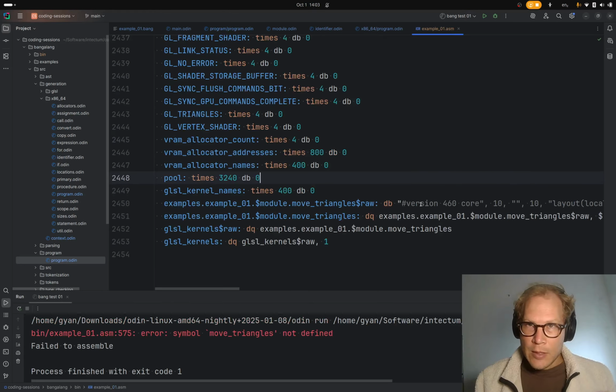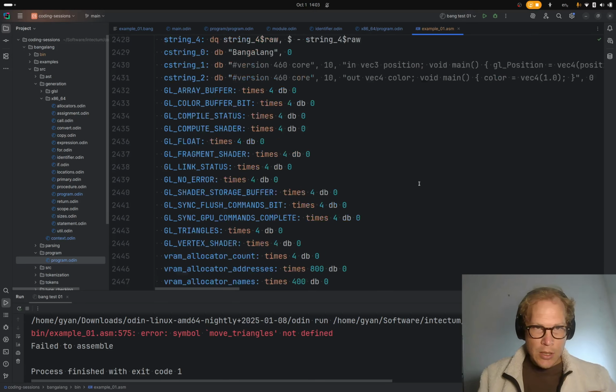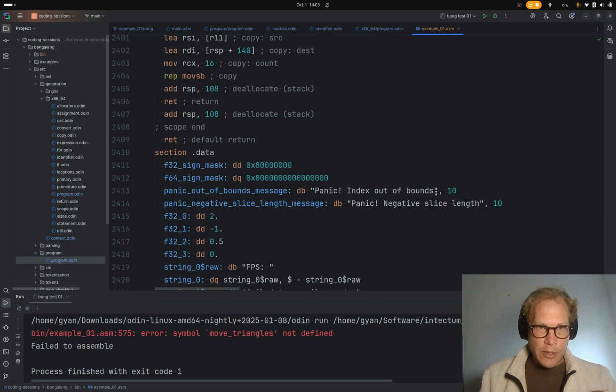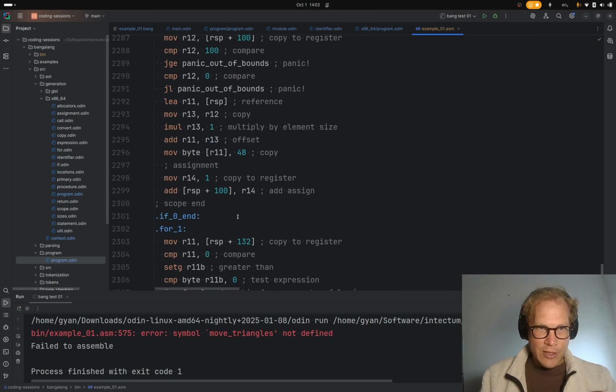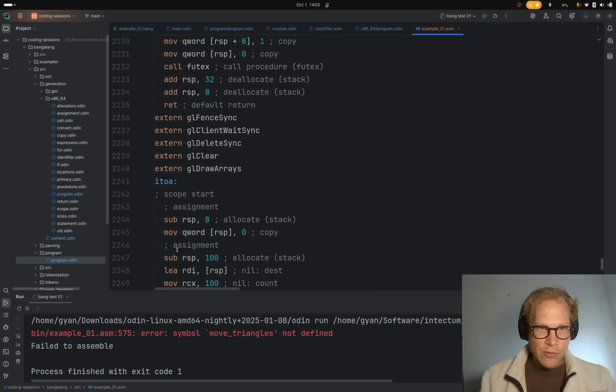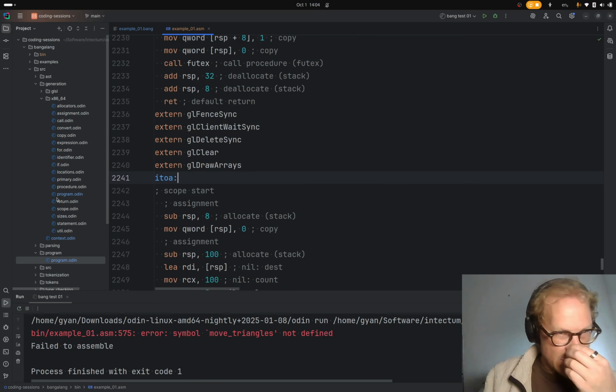Okay, move triangle is not defined because we have prefixed everything for move triangles. So it looks like everything's working except for the fact that we're just not using these new things. So let's close all these down, I think, and move on to the next step.